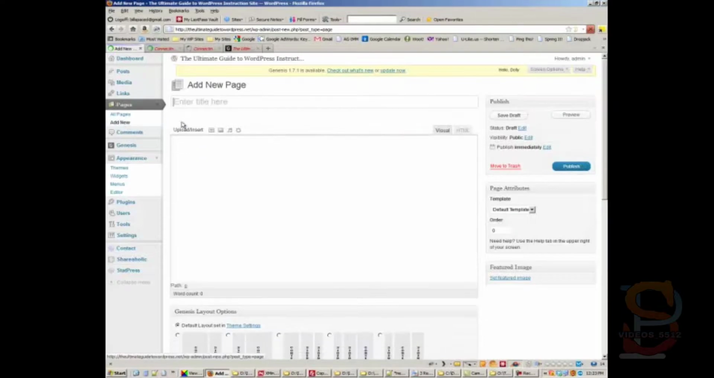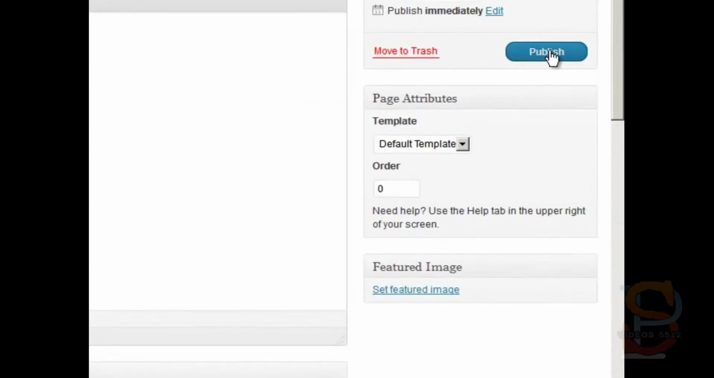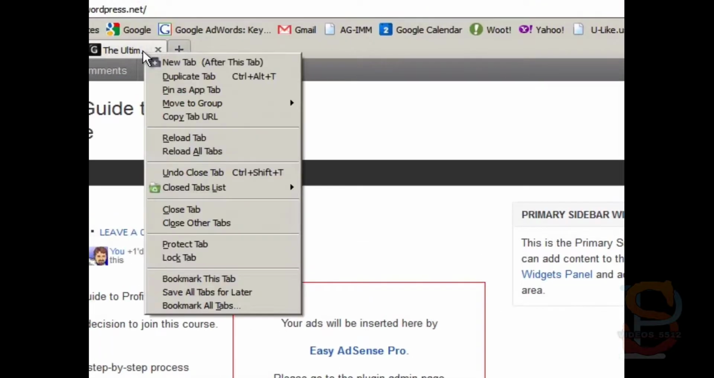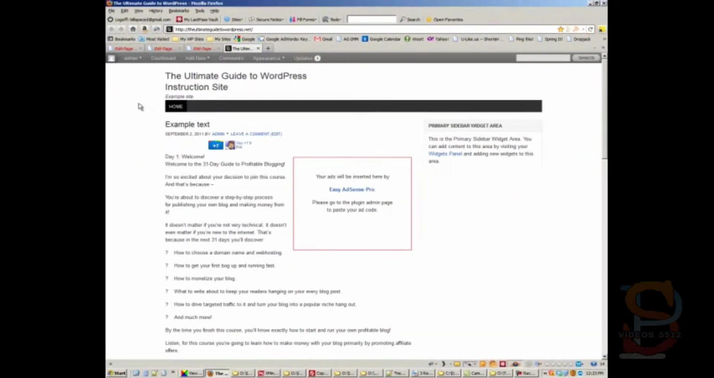We'll make 3 pages. Page 1, page 2, and page 3. Alright. Now let's go back and look at our site. See if anything's there. Nothing's there.